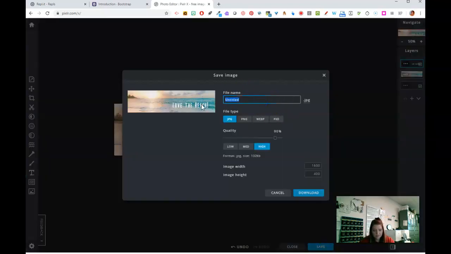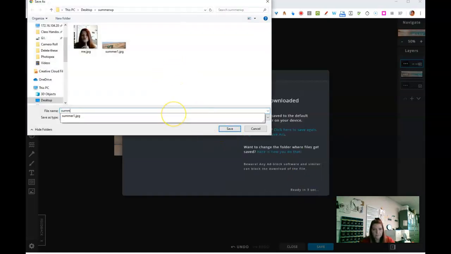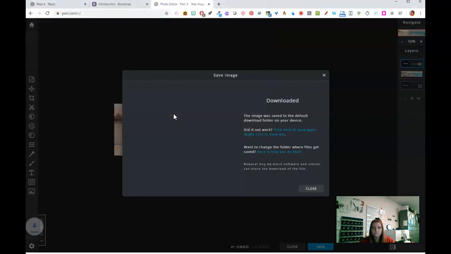And again, I'm all about easy naming. This is my first one, so I'm going to call it Summer 1, because that makes sense. And put it in that same folder that you're putting all the rest of them in. I already have a Summer 1, so I'll put a Summer 2.